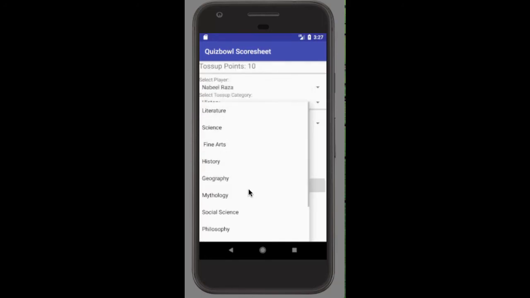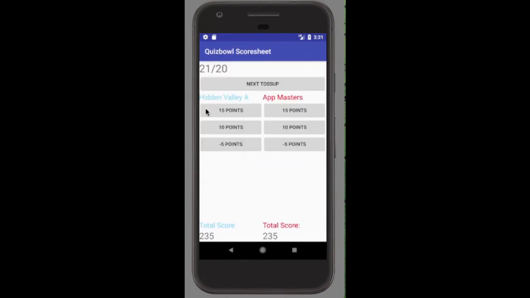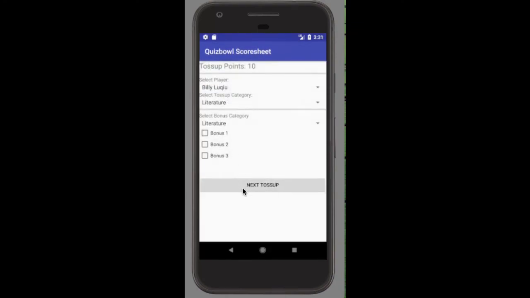Side note, if neither team gets a toss-up, the user must simply hit the next toss-up button to move on. At the end of the game, if both teams are tied, there must be a tiebreaker toss-up to determine the winner, such as in this game.